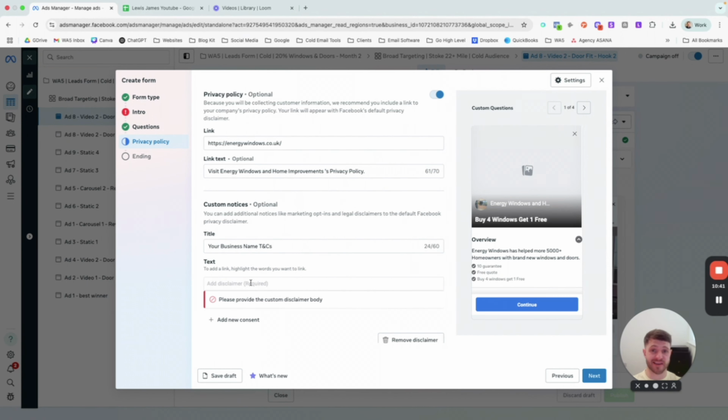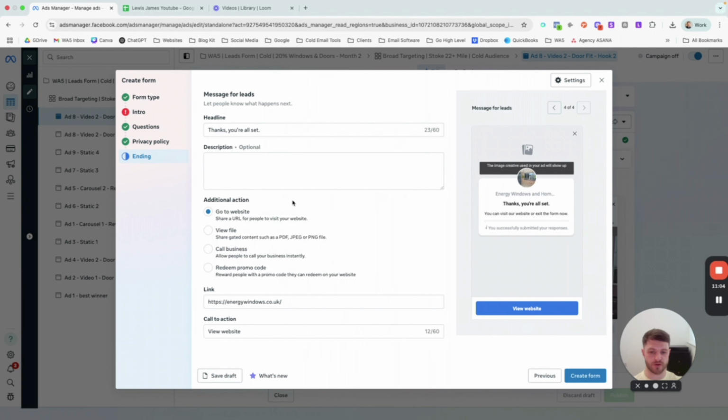My advice is use ChatGPT, use Gemini, use an AI, ask it to write terms and conditions for your business, and you'll get some really good answers because they're really smart, and that's what you have to do in order to use the lead form. So after this, you could add that, just put in test for now, just so we can go through to the next stage. And then you can give a little message for your leads.